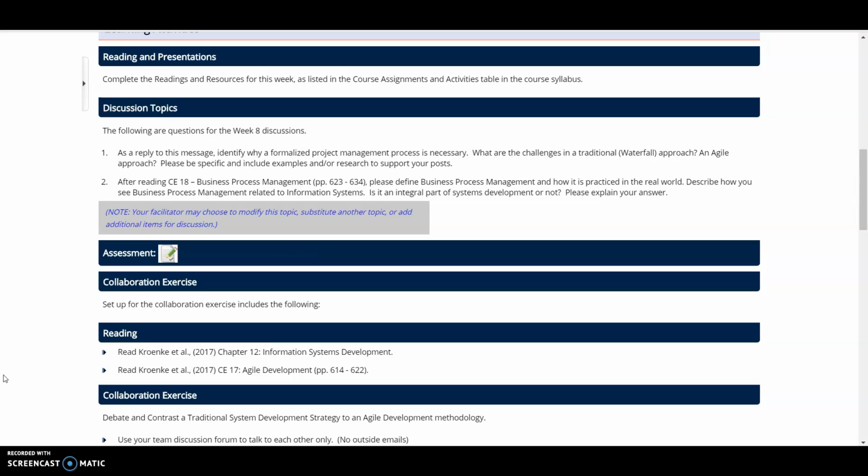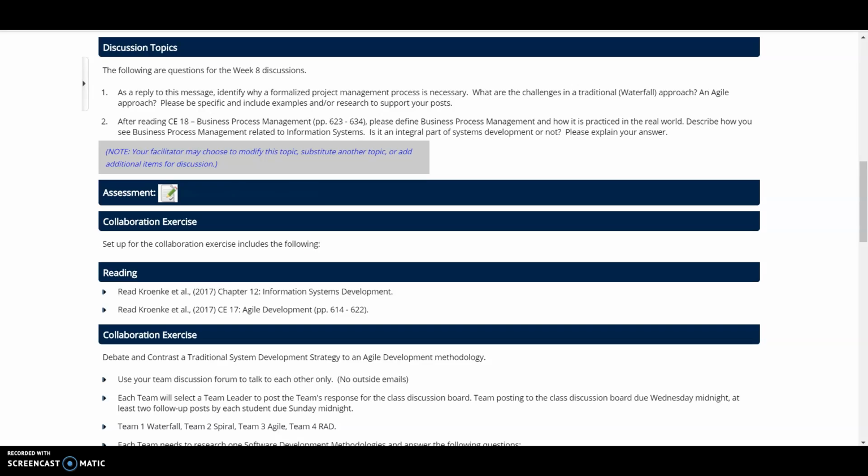Reading and presentations. Complete the readings and resources for this week as listed in the course assignments and activities table in the course syllabus. The discussion topics, questions 1 and 2. As a reply to this message, identify why a formalized project management process is necessary. What are the challenges in traditional waterfall approach and agile approach? Please be specific and include examples and/or research to support your post.